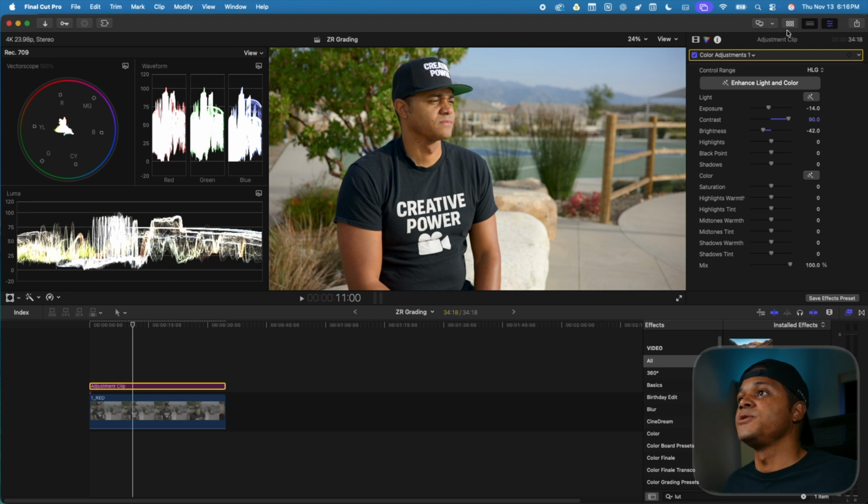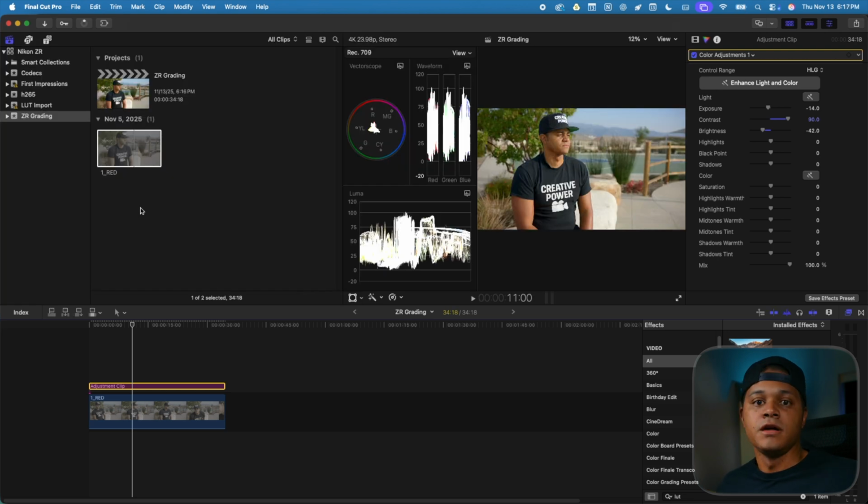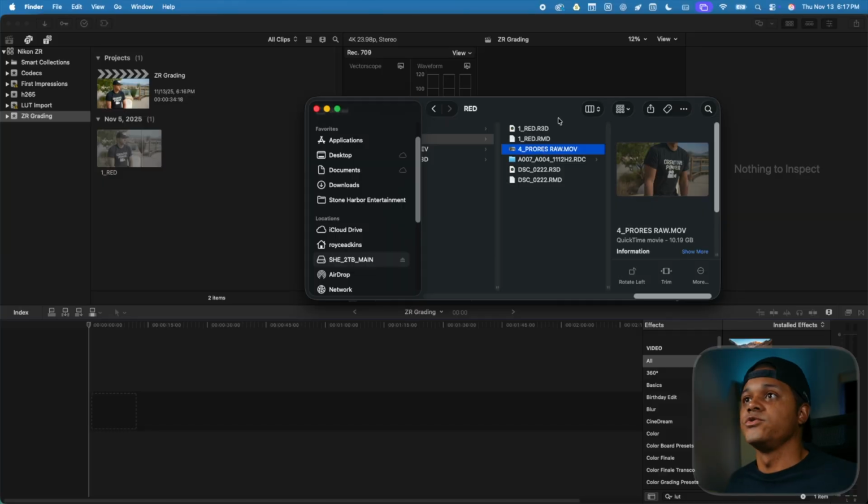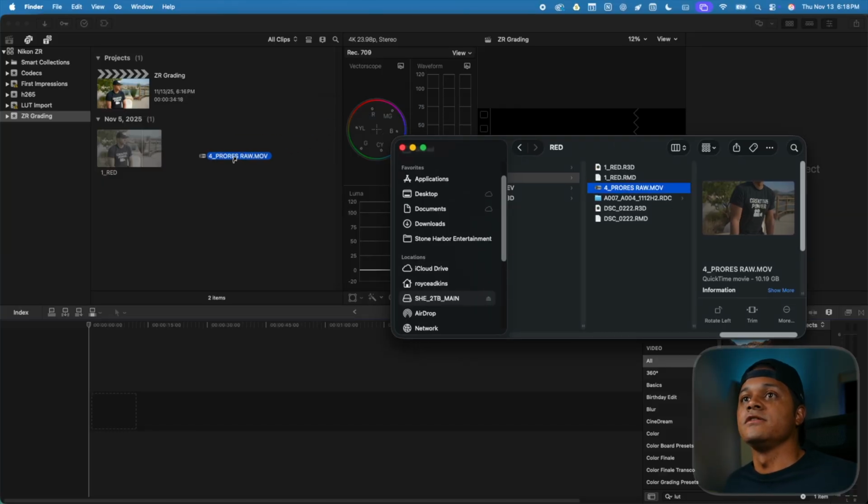That's it for Red. It's pretty simple. You just got to download that Red Apple Workflow Installer plugin, drop that in, and you're good to go. Next, we'll do ProRes Raw, which is even easier because ProRes Raw is created by Apple, Final Cut Pro also created by Apple. It's meant to work together, smooth like butter.